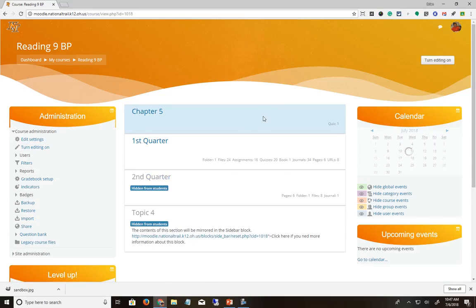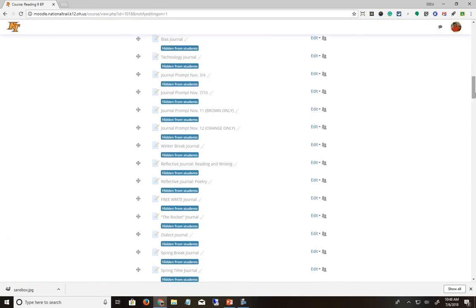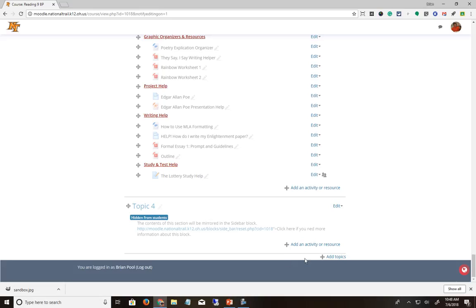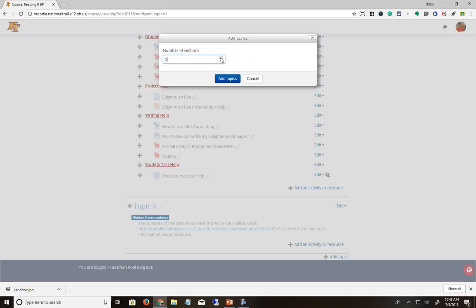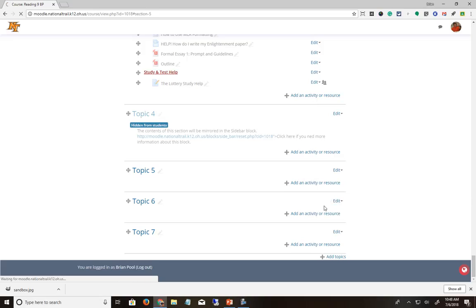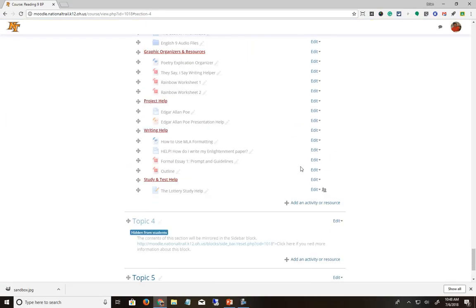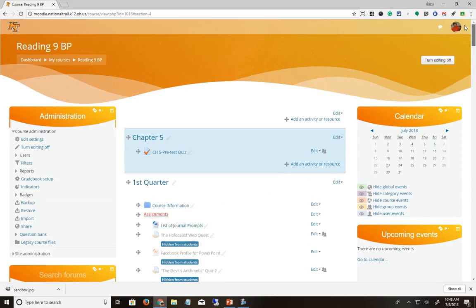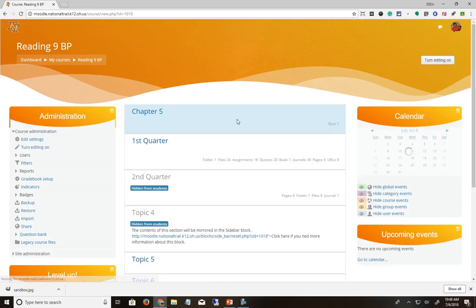One of the things that is different now is that to add a new section, when editing is on, you'll see that down at the bottom of your page, there's an option to add topics. So when I click add topic, it asks how many do you want to add? I'm going to add 3 more. I click add topics, and now there are 3 new topics at the bottom. It used to be you did that through settings. You don't do it through settings anymore. You do it right here on the page, and you can also delete those topics right on the page too.